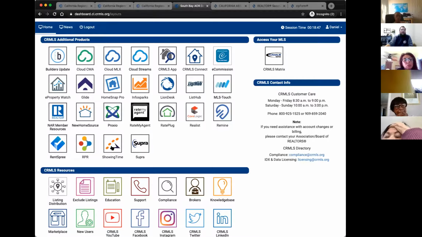Showing Time is connected to every listing. So if you wanted to book and schedule any kind of showings, they're automated and emailed. And there's also an app for that as well. And then our Supra is our lockbox. So it kind of covers most of the stuff here.